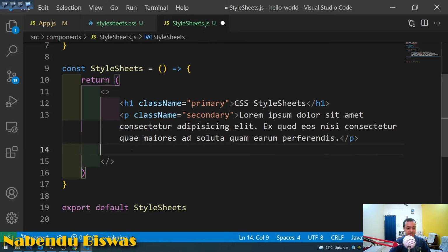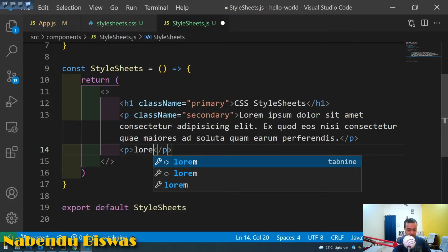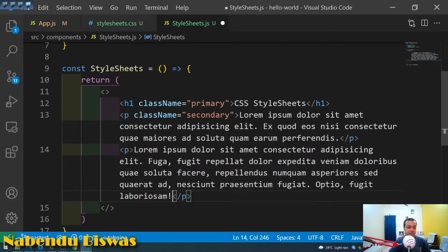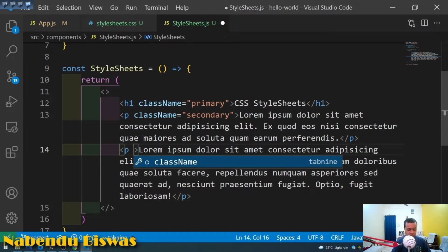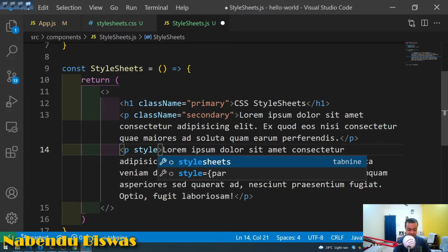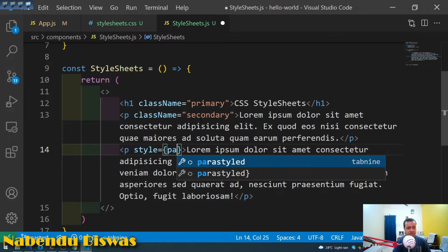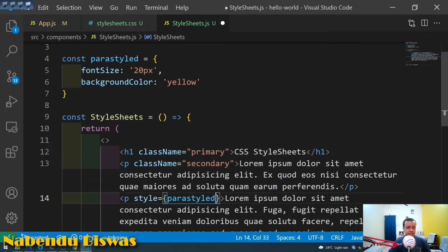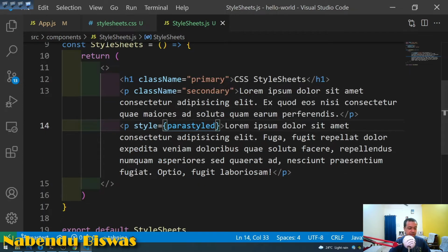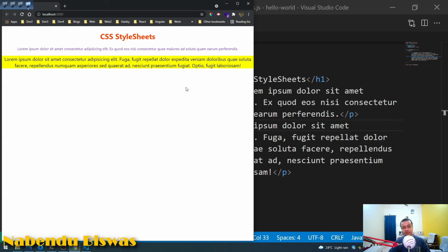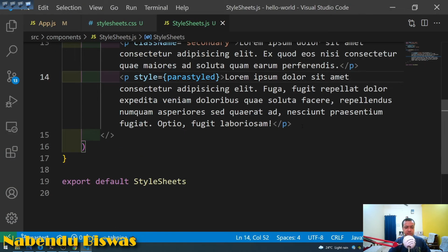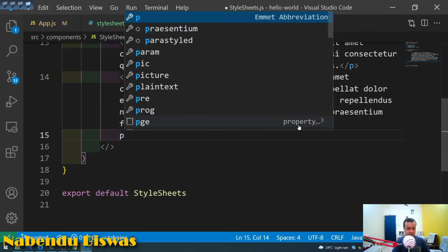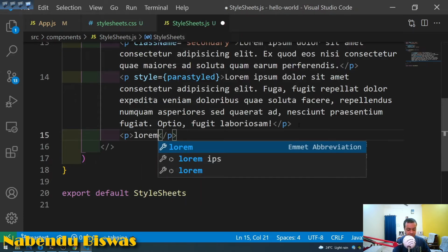And let me have another paragraph here, paragraph lorem 30 maybe this time. Here we are going to do style, just like in HTML, and we can directly use this paraStyle, which we have defined here. Let me save it and go back. See, it has been done. There is another way to do this, and p, lorem 10 I'll do.